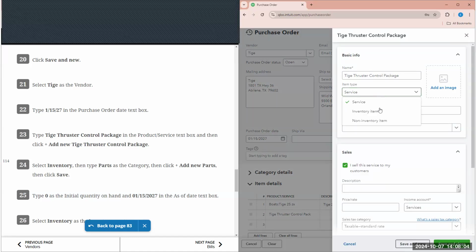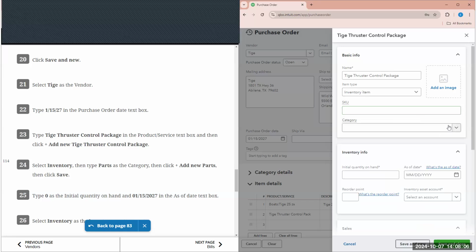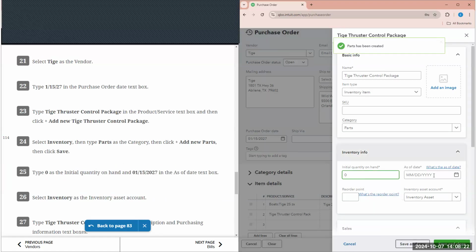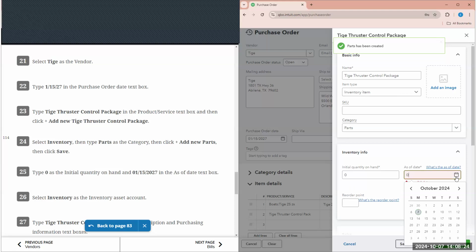This is not a service item. It is inventory. This would be under parts. We type parts and we're going to be adding. So we add new for the parts. Then we click save. We're going to type 0 as our initial quantity on hand. And this is as of January 15th, 2027.